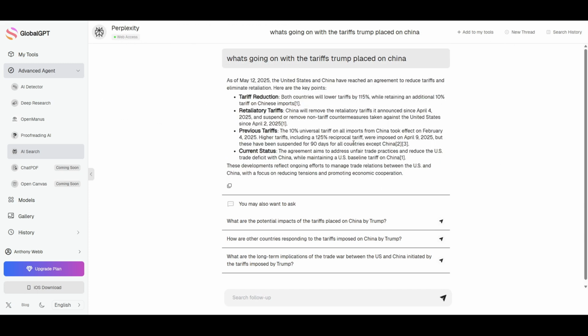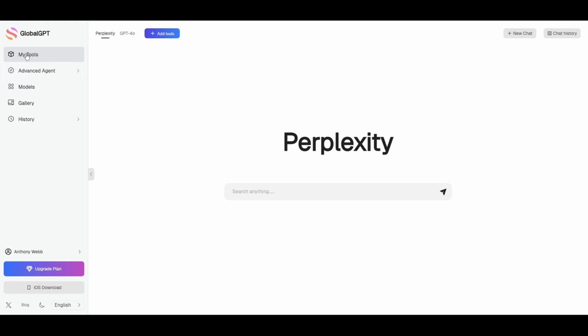Now, if you guys want, you can add these tools to your most used list by clicking on add to my tools. And then over here on my tools, you will see that they show up as your most used. So you can see GPT and Perplexity right here. So it makes it easy.